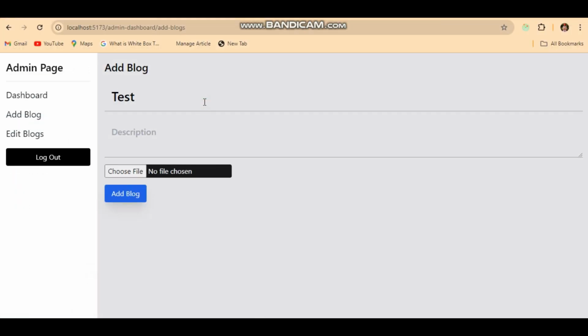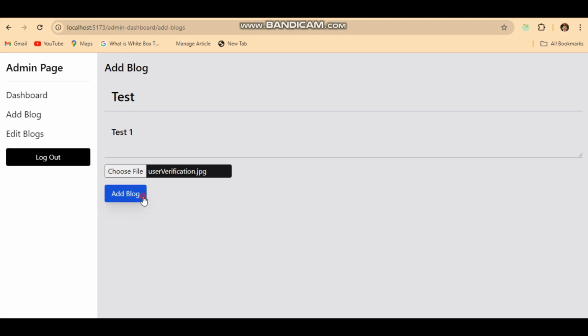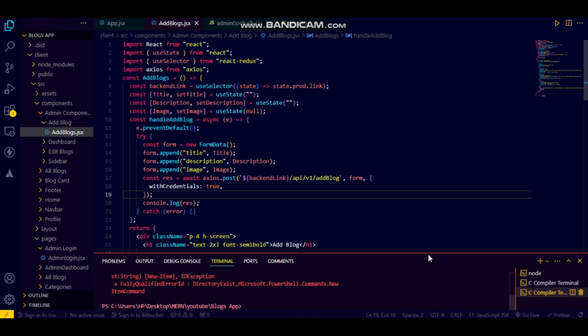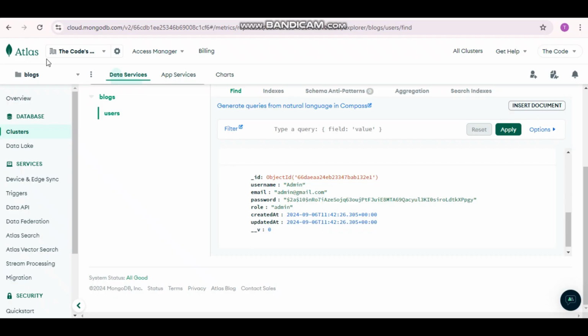Like test, and I can say test1. I just want to choose some file. I'm just going to have some random file, something like this. Open it and then add blogs. If I just hit the API, I just want to check what is the error or what are the things I'm going to have at my front end or back end. So everything is working fine, I think so. Let me just refresh this thing and let me just check I got the blog or not.